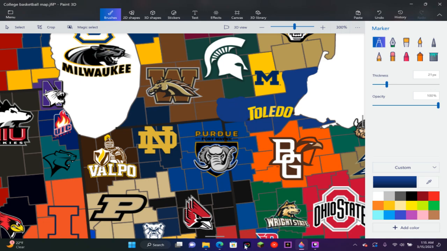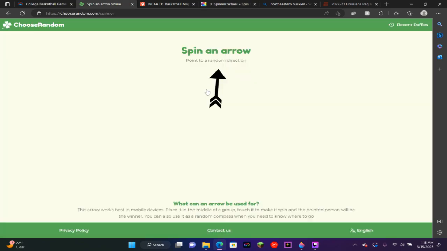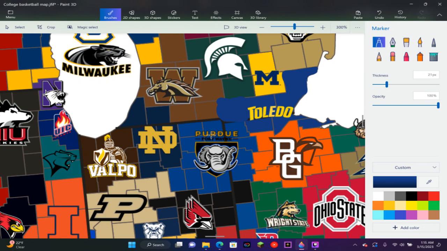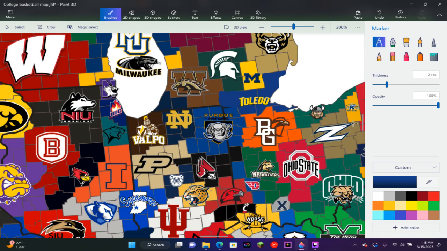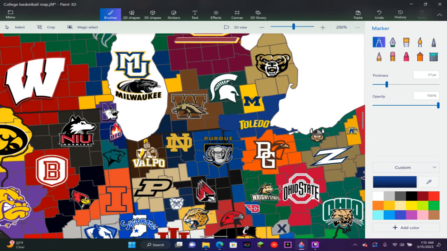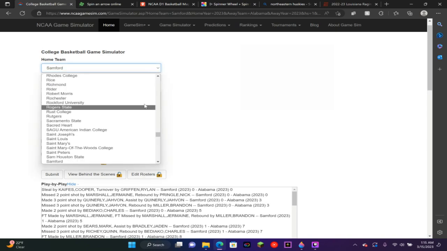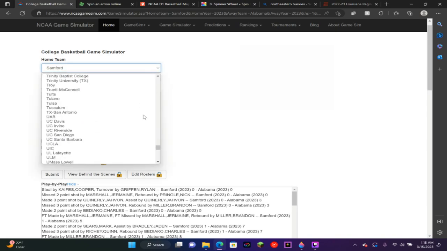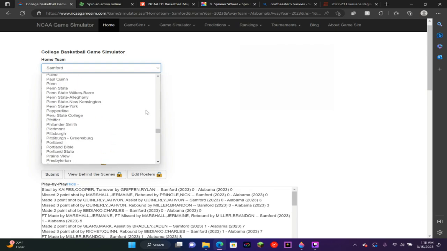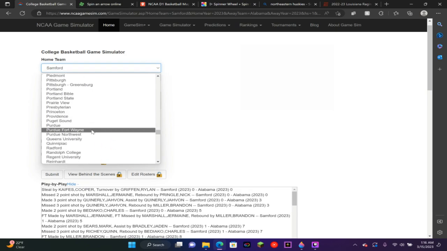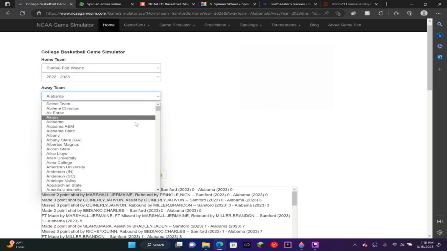Okay. Purdue Fort Wayne, where will they be attacking? They will be attacking to the north, slightly northwest, which is going to put them up against Western Michigan. No doubt about that. If it was straight north, they would have still gone against Western Michigan. So Purdue Fort Wayne against Western Michigan. Time to see if they have Purdue Fort Wayne in this simulation. Again, cannot do the ABCs correctly. They do have Purdue Fort Wayne. And then they're going to be going up against Western Michigan.